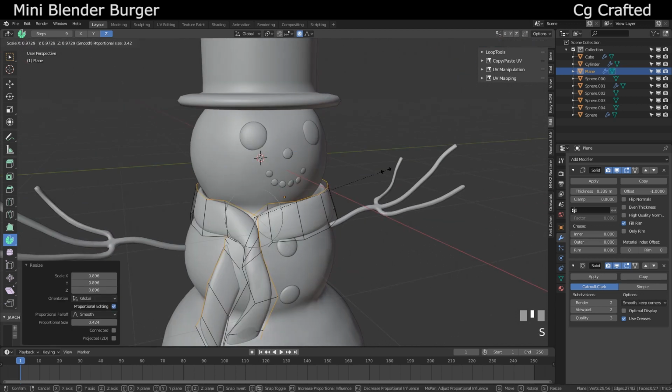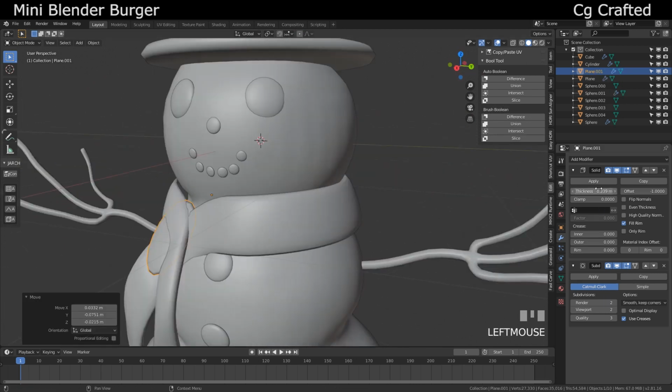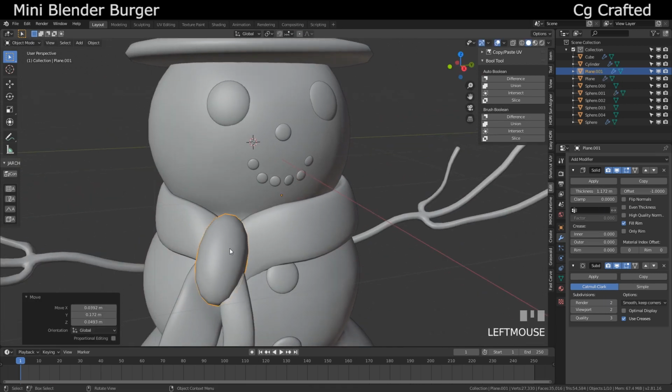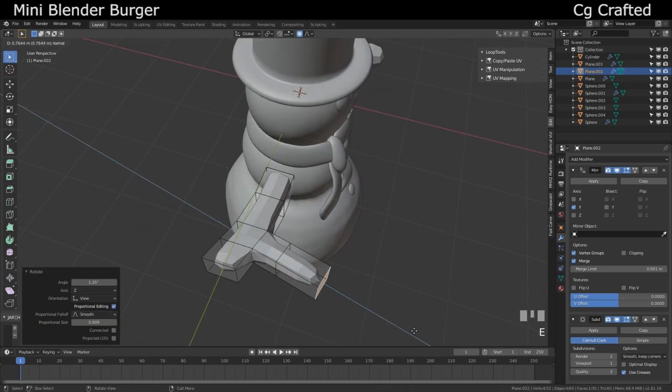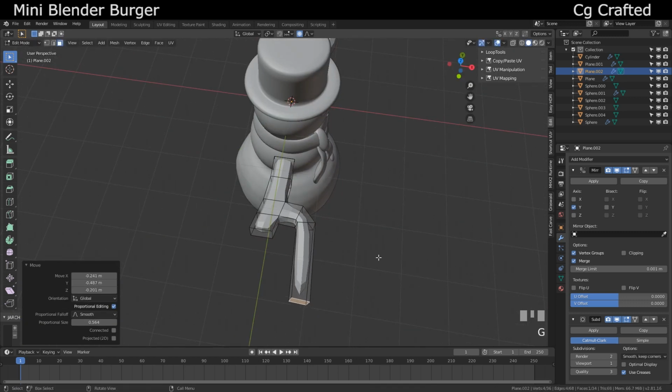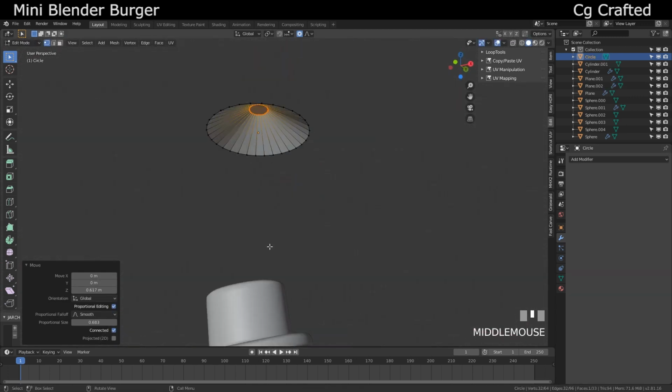Separate a part and use the subdivision modifier along with the solidify modifier. Make it thick and also do this to the original scarf but less thick. For the arms, use cubes and the mirror modifier and create the arm with basic extrusions.